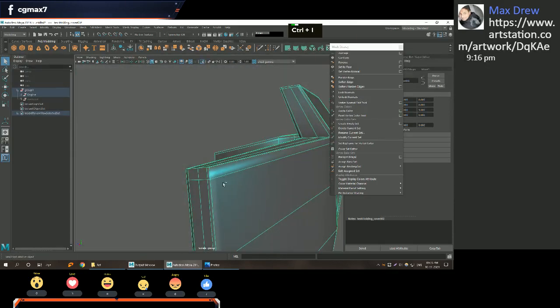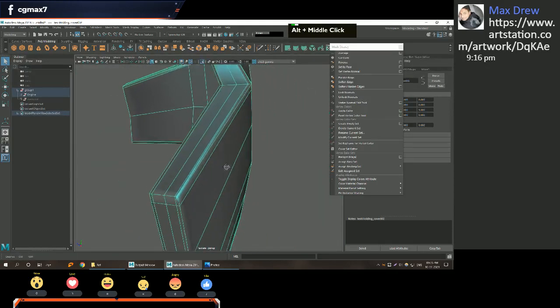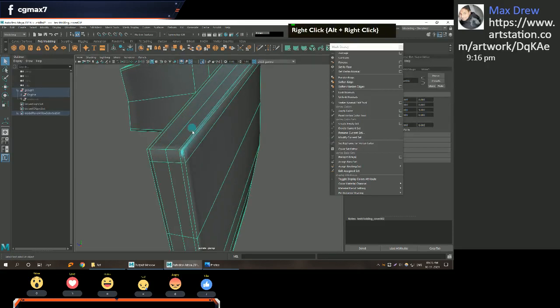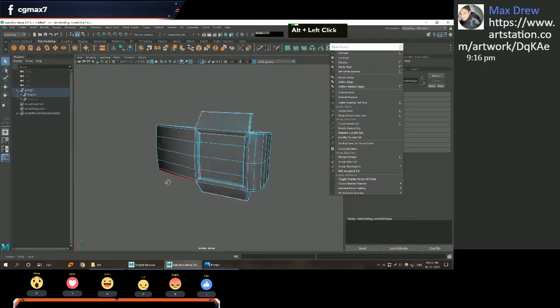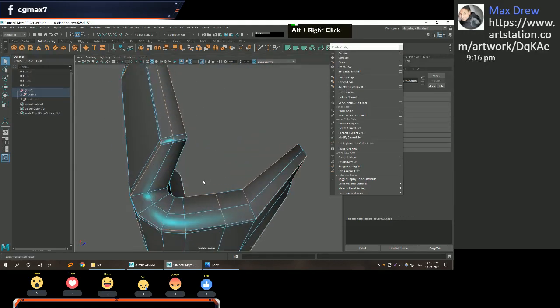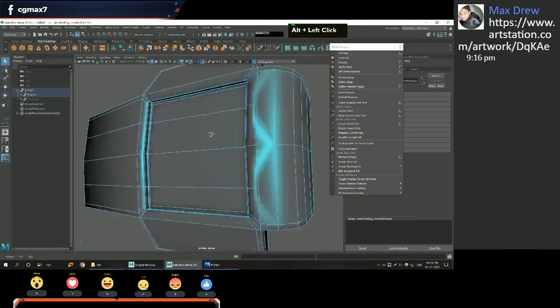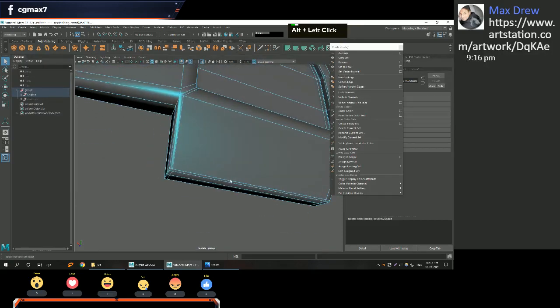All right. Do I have the? Yep, I do have the supporting loops over here, which I don't want, since I'm making a chamfer geometry over here.